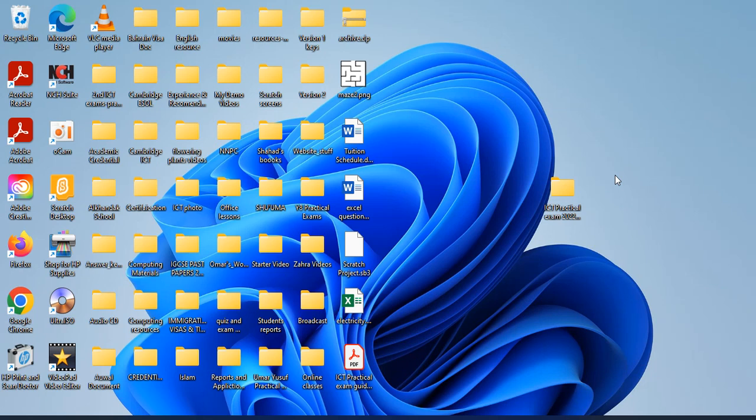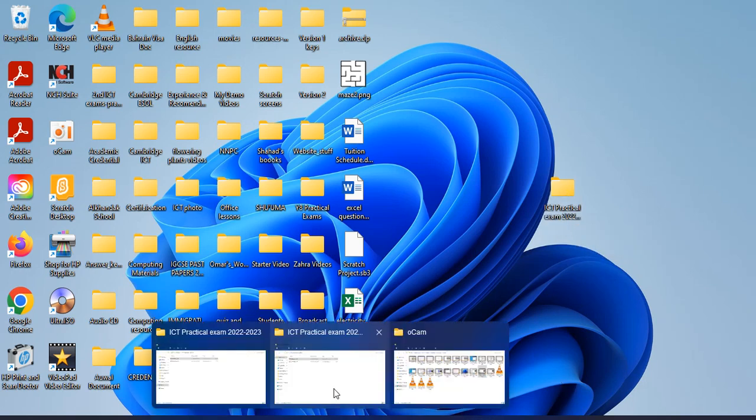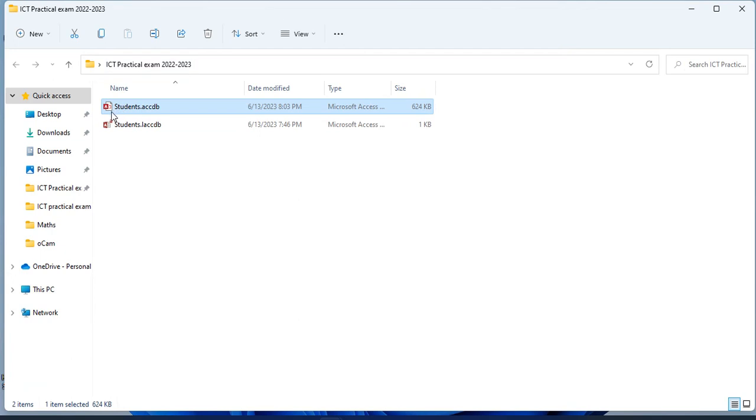Gentlemen, this is a tutorial on what to expect during tomorrow's ICT practical exams. Once you're upstairs in the computer lab, you're going to find a folder on the desktop that says ICT practical exams 2022-2023. Now open that folder. In that folder, you're going to find the database file you're going to be working on.